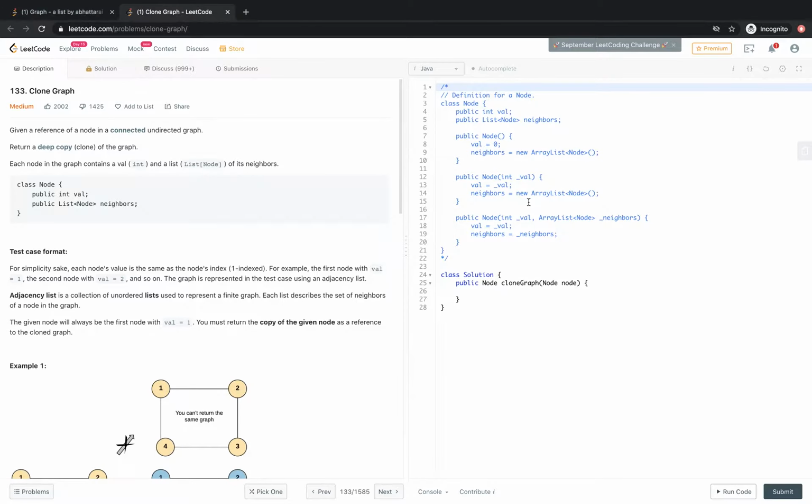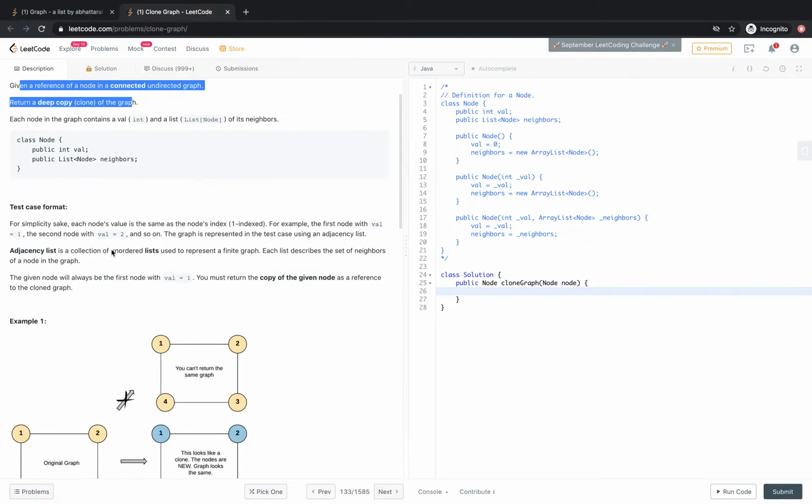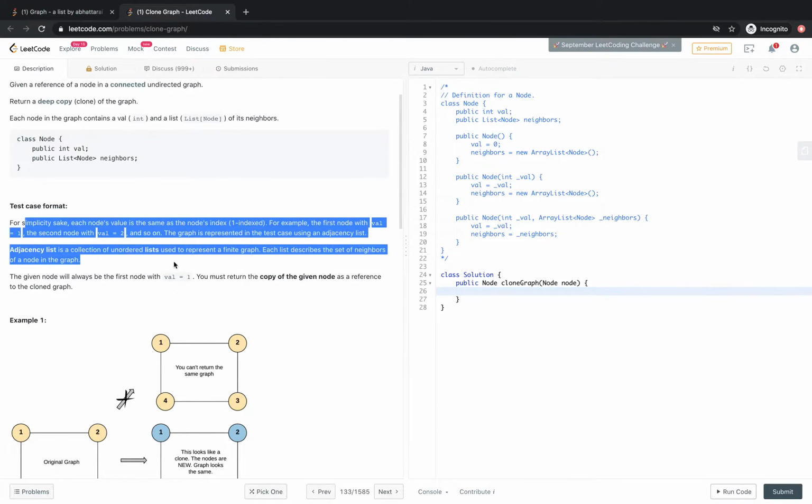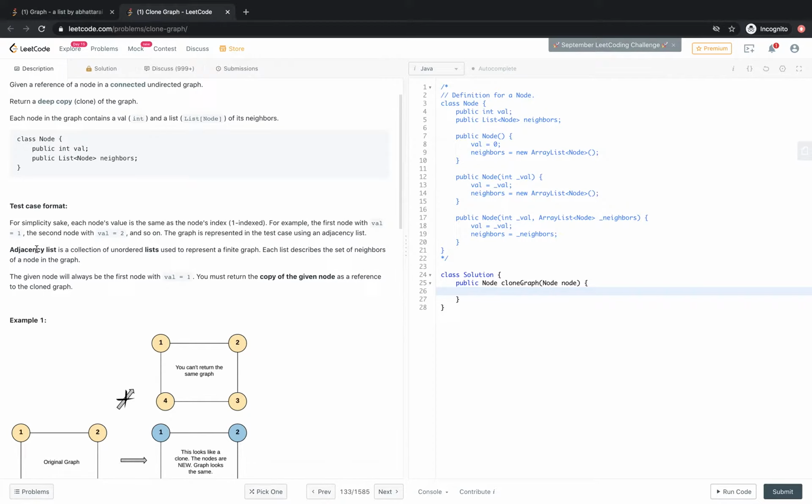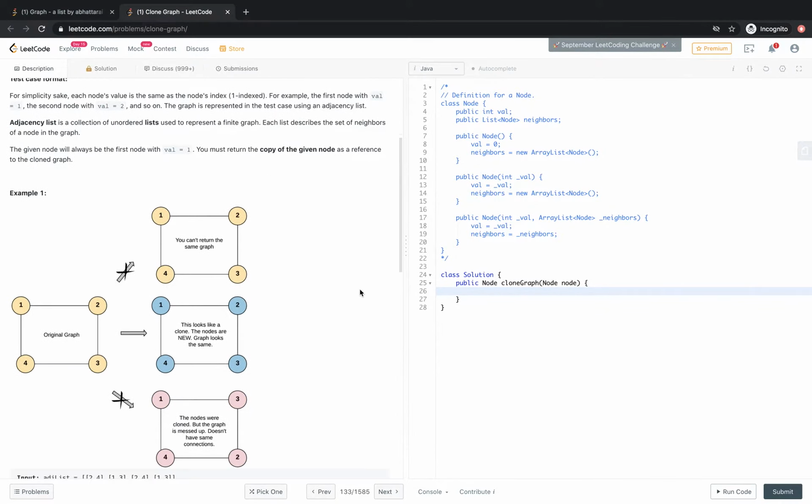Clone Graph. Given a reference of a node, the node is like this. You must return a deep copy of the given node as a reference of the clone. So we have this original node, and we'll make a deep copy of it.